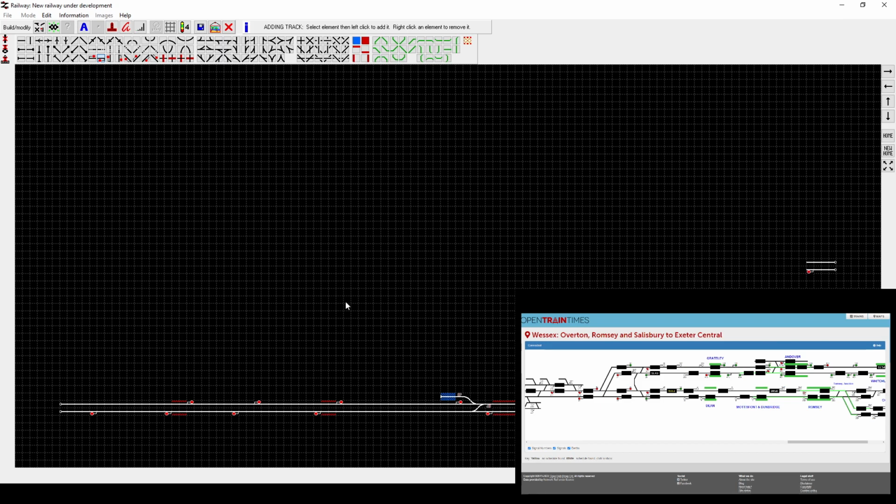Probably roughly that long between the 2 signals, maybe one more. In the other direction, we need a shunt signal in line with that. And then 3 signals. Really, 3? Okay. 3 signals. Feels like a lot of signals.